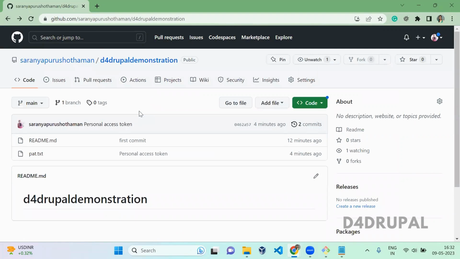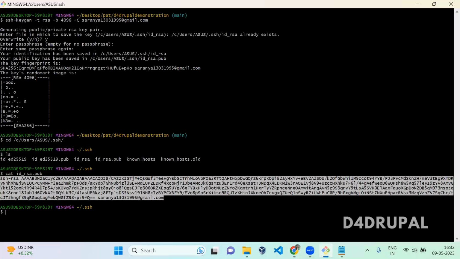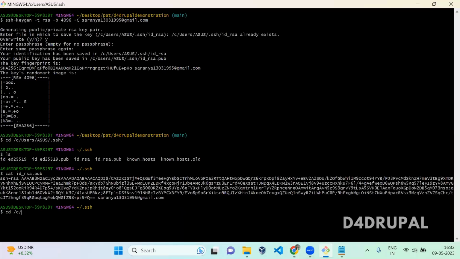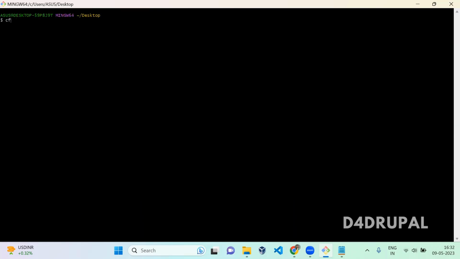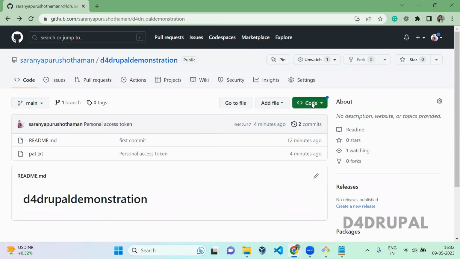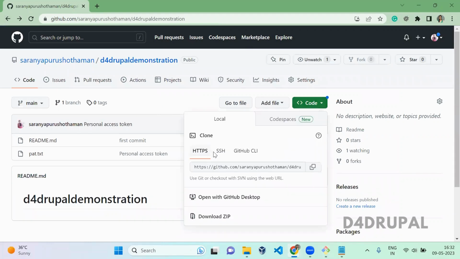So this is our GitHub repository. Now go to your desktop. Here I'm going to create a new folder for SSH. So going inside the SSH folder, now click on clone.